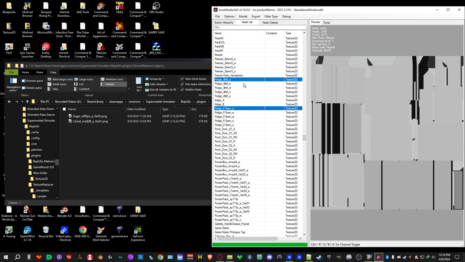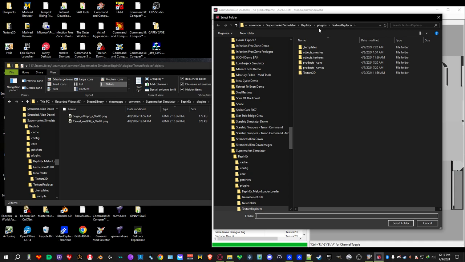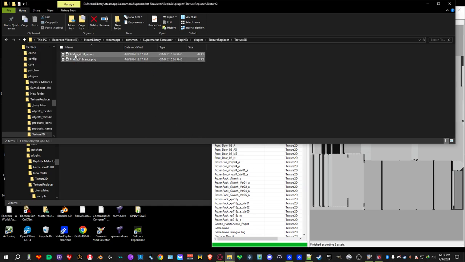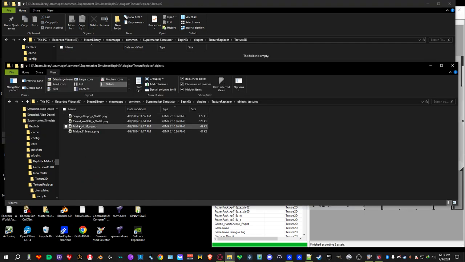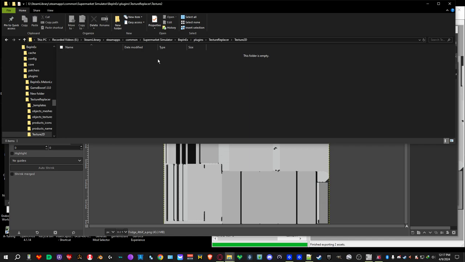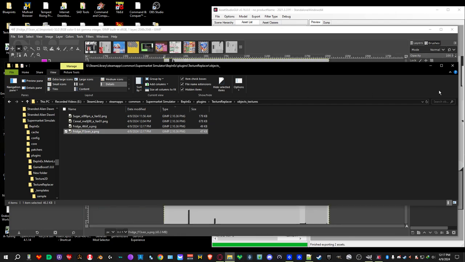Let's see here. All right, now we're going to extract both of those. We're going to go back to plugins, then we're going to just go ahead and extract that right there. Okay, and then remember it puts it in the 2D, the texture. So what we want to do is drag those over into our other folder right here. All right. And this fridge, I think, is the big fridge. Fridge F13 by X. Anyhow. We can go ahead and close that folder out because we don't need that now. Go ahead and open up our other folder. All right, and then this fridge.